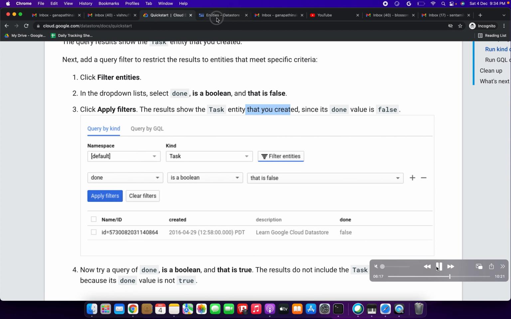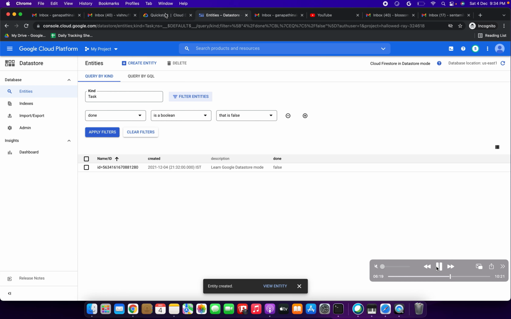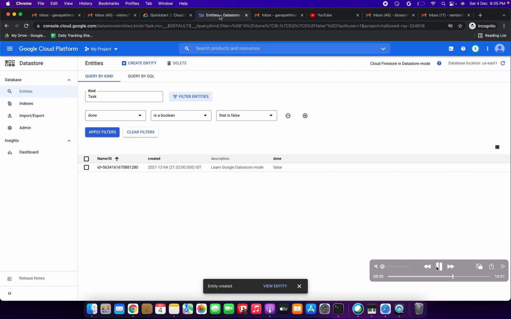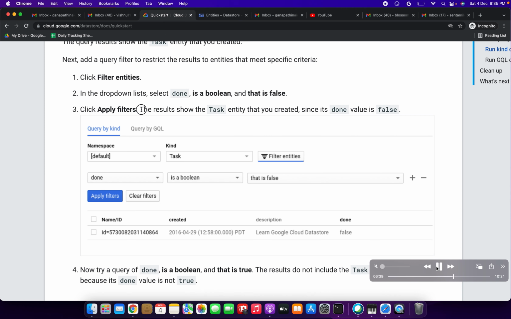So now you can see, friends, now I'm going to click apply filters. After that you can see the results. The results show the task entity that we created.